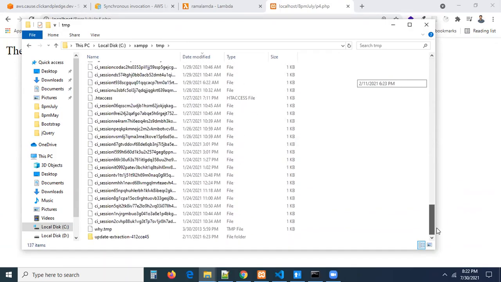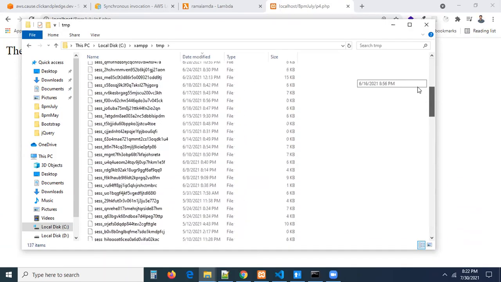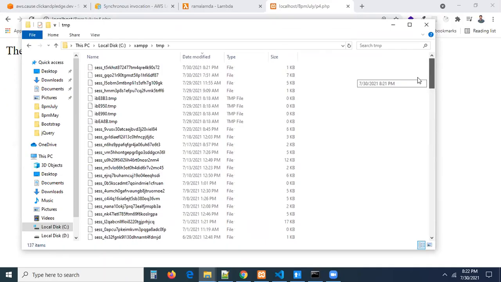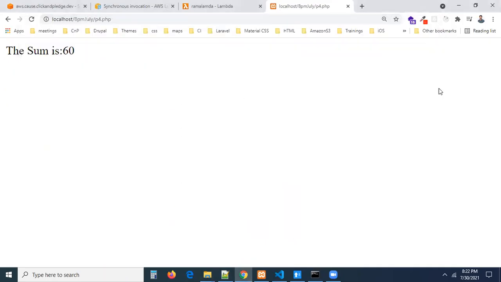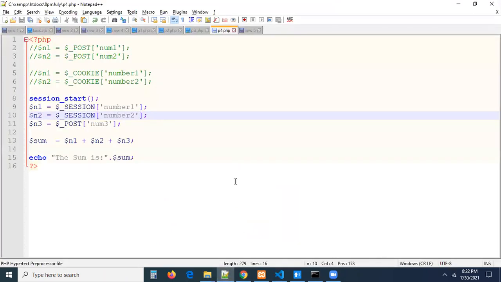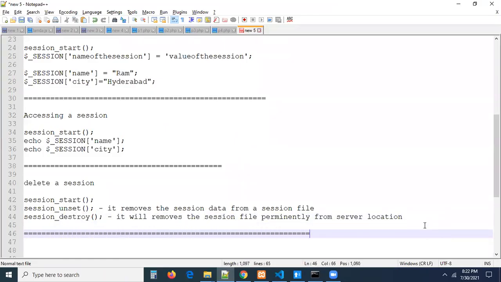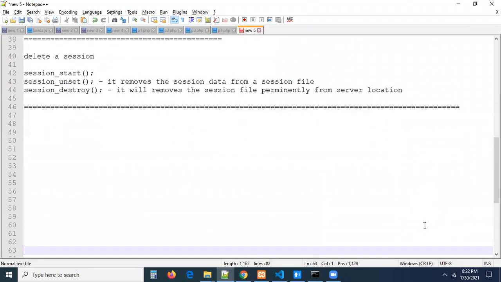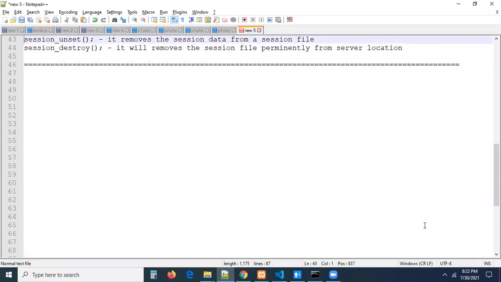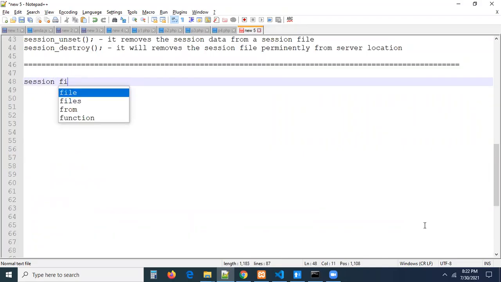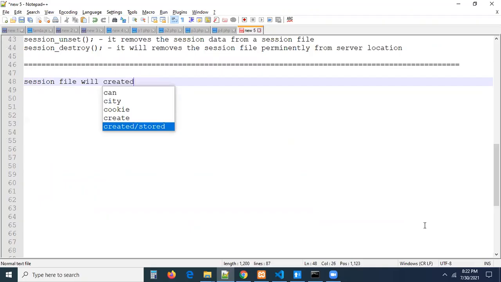CI session means that is CodeIgniter related session, and I have some session files there. What is the file created for you? Remember carefully, guys. Here I'm telling you one point. Whenever we are creating a session, keep it in mind. If you start the session in a page, a session file will be created for you, right? Immediately when you invoke the session_start function, right? On the top of the page, we are invoking session_start, right? The session file will be created.